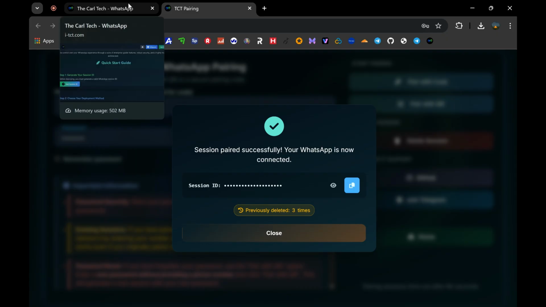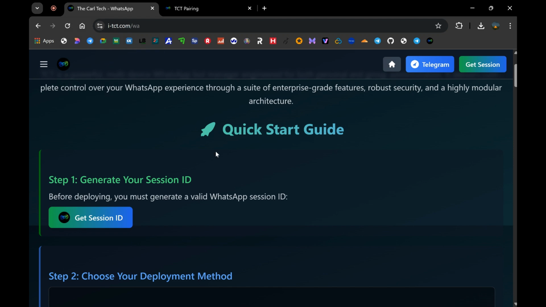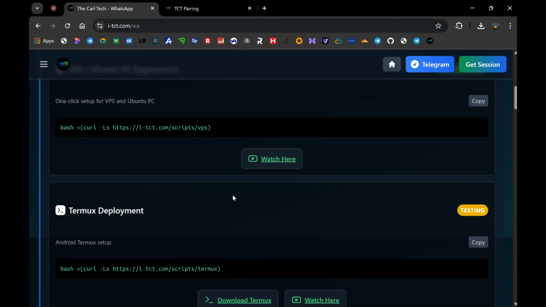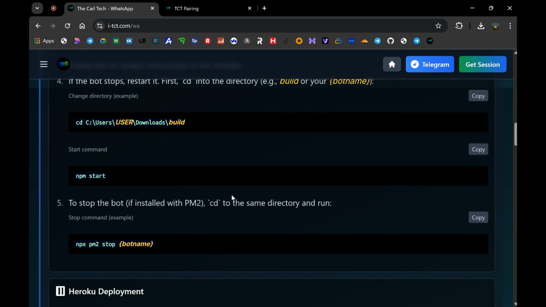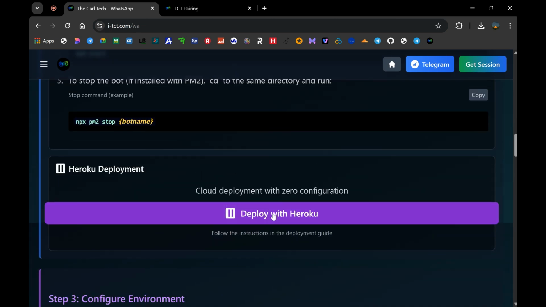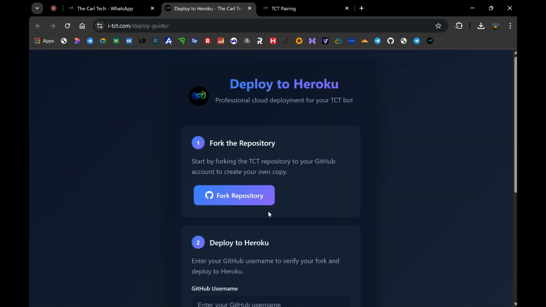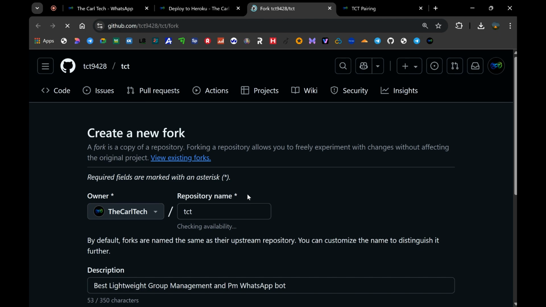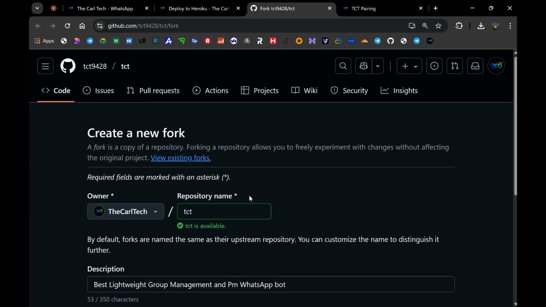The next section of the website focuses on deployment methods. Today, our star is Heroku. Click on the button that says Deploy with Heroku. This action will take you to a new page. Look for and click the option that says Fork Repository. This is a crucial, necessary step.